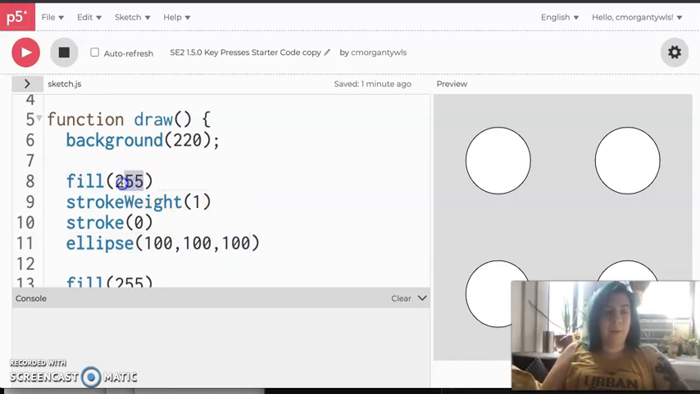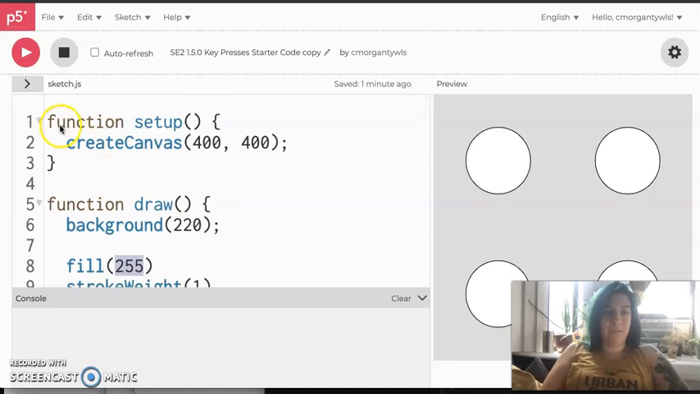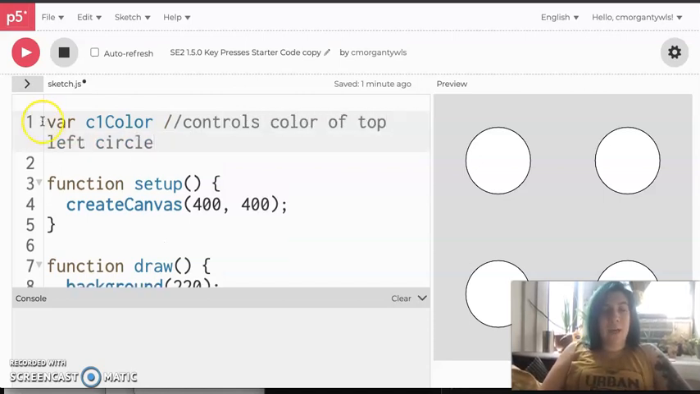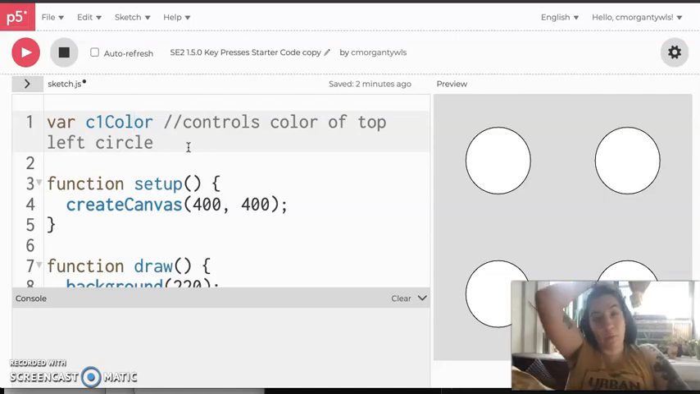I'm going to create a variable that I can pop right into the fill in place of the 255. So I'm going to call this variable C1 color because that makes sense to me. And I'm going to make a note that this controls color of top left circle. Now, please remember variable names can be anything you want. You could have called this variable Listerine if you wanted to, but that wouldn't make a ton of sense in regards to the program. C1 color tells me that it's one of the circles. That's how I'm interpreting C1. And it's a variable that is controlling color.